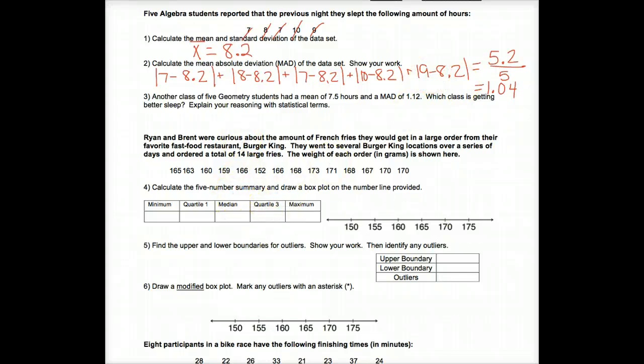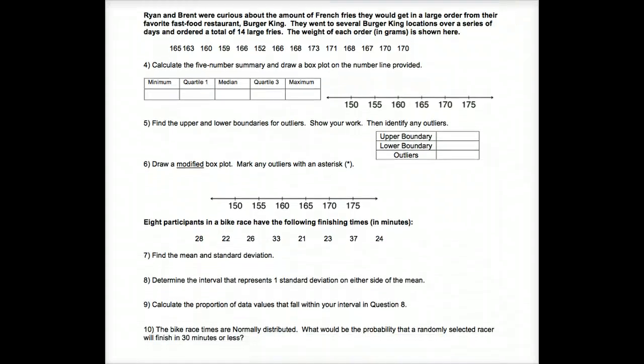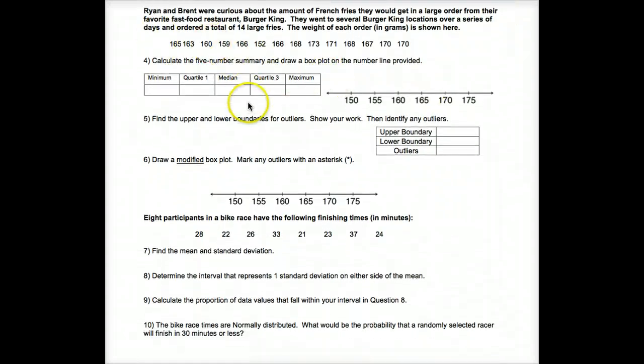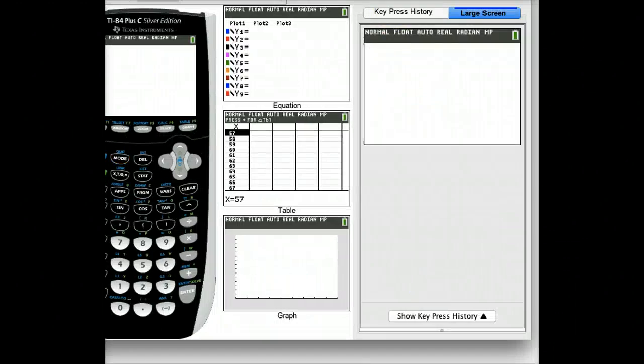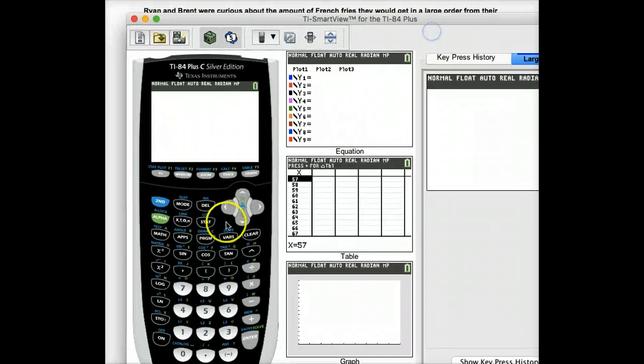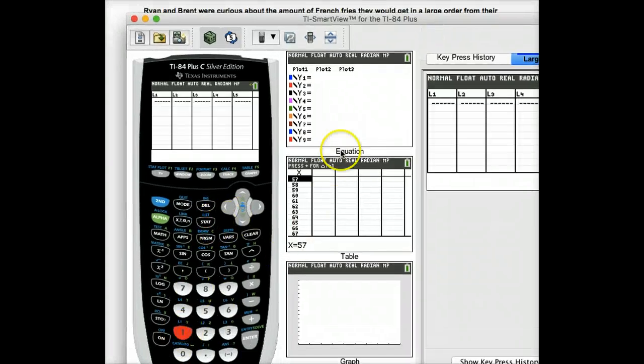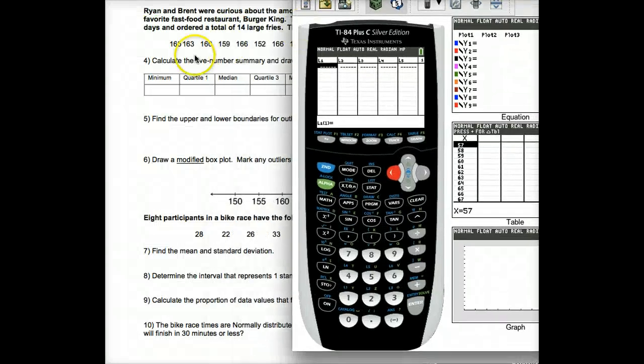All right. I'm going to review some of the calculator stuff here real quick. So we've got our information about Ryan and Brent and their Burger King French fries. So the 5-number summary, this all comes from the calculator. So you have to enter this data into your calculator. So to enter data, we go to Stat Choice 1. So I'm going to use list 1 and I'm just going to enter all of these values.